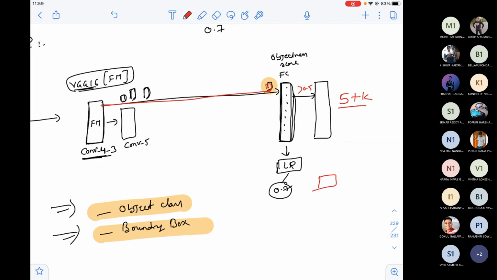But actually after doing this, I realized that I could detect only small objects in my image. I could not detect bigger objects. Then I have to change this architecture in a different way such that I can even detect bigger objects in the image. But how do I do that? We will see in the next class. Try to see in tomorrow's class.